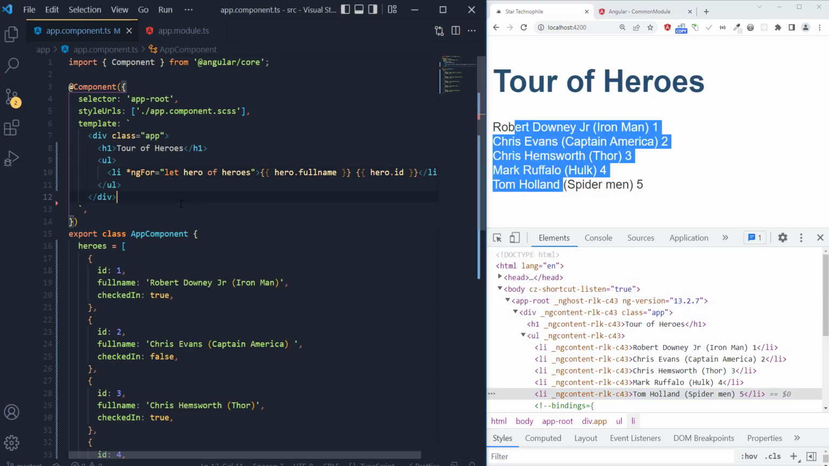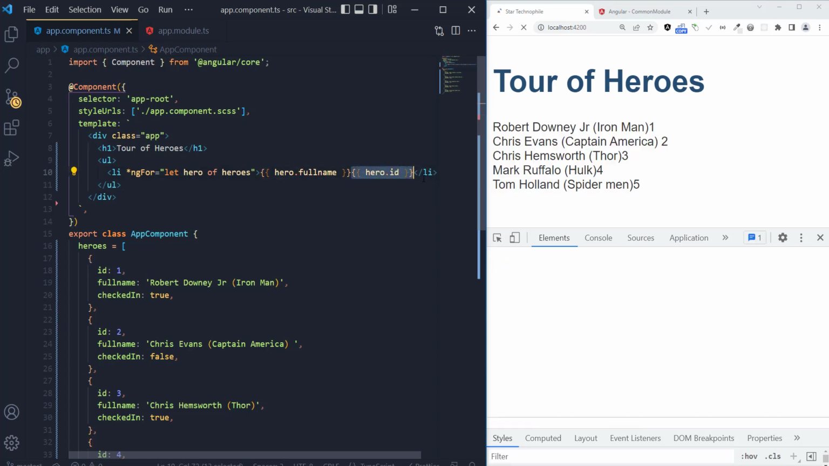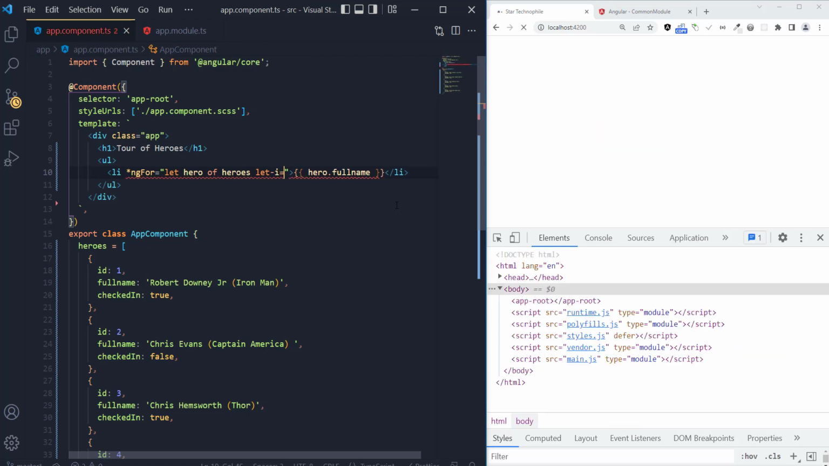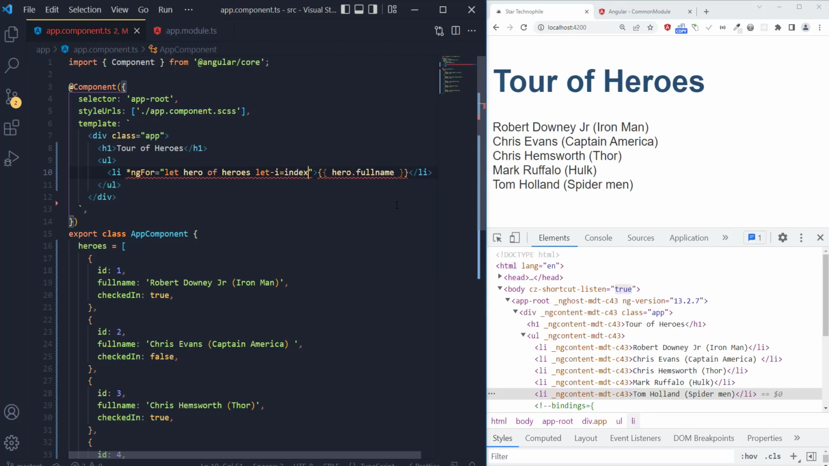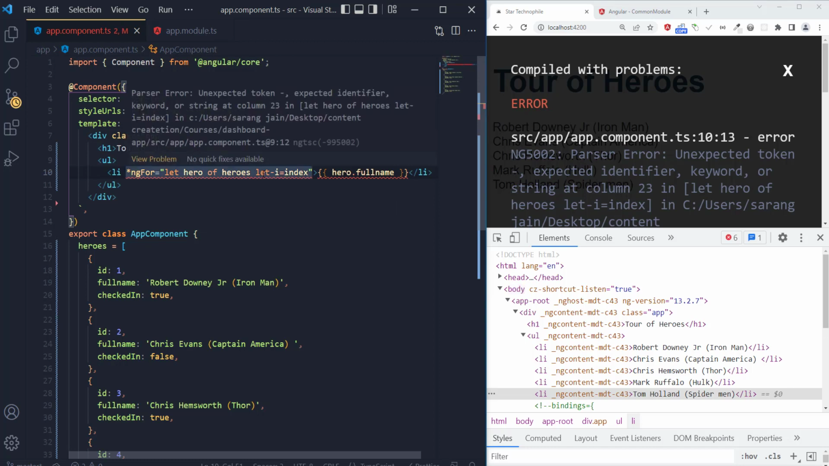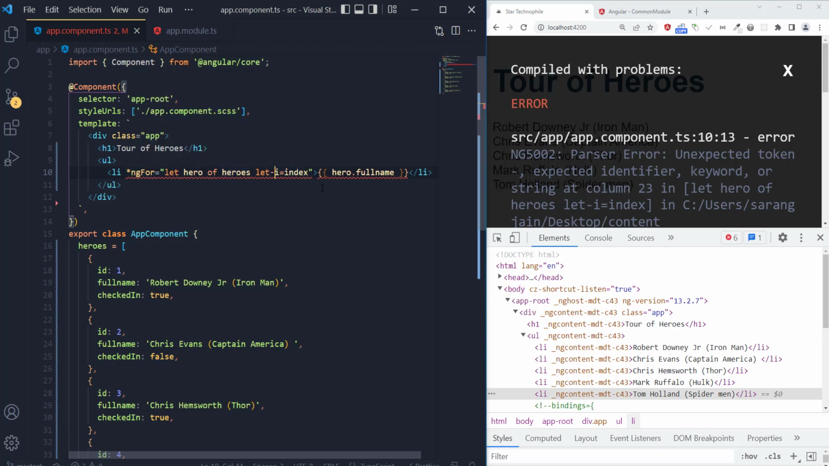Now let's see what more we can do there. I remove the hero ID and show you one more thing. Suppose I want to give the index as well. How will I do that? I will create another local variable, let i equal to index. This index is inserted by Angular.